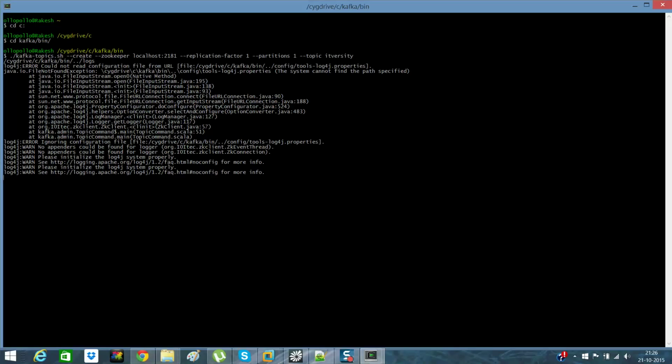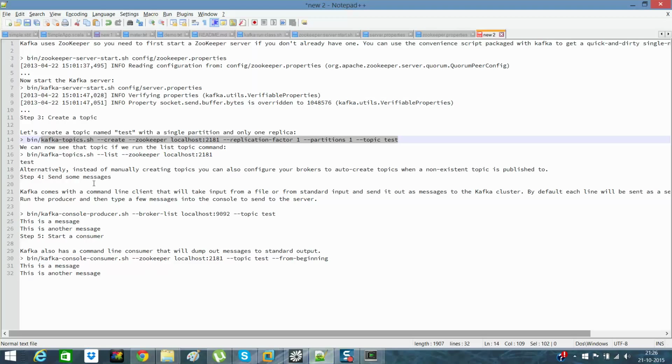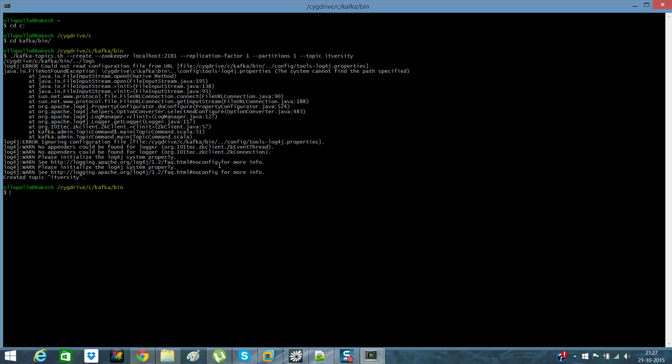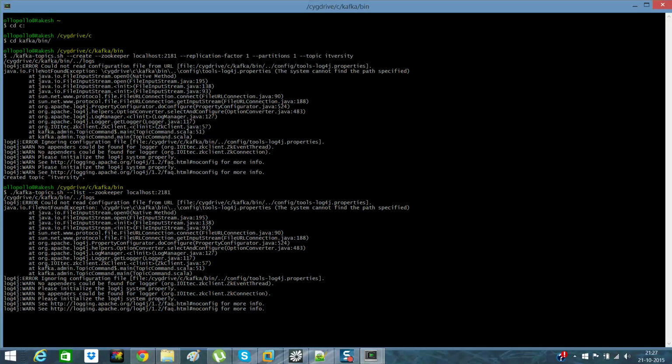Okay, so it has given me an error. I think it has created the topic, but it has thrown an error as well. So to check whether a topic has been created, there's another command in which we just see the list, which is like this. Okay, yes, so it has created a topic called ITversity, and the reason why it failed is that it could not read the configurations file tools log4j.properties. So that file is not there, but there's another file called log4j.properties. I'll check why this is coming, but you can ignore it at the moment.